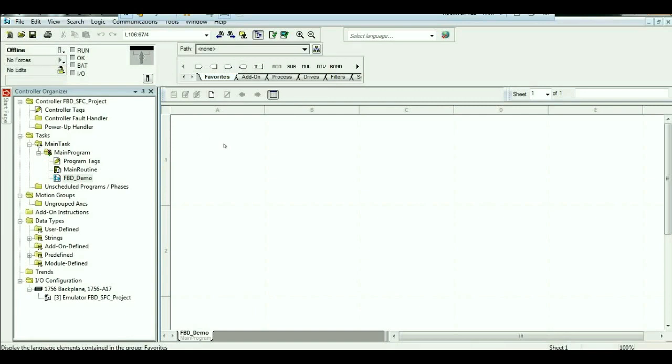So I hope that's helped you and you now know how to create a function block diagram. In the next lesson, we should be actually doing some programming within this diagram.